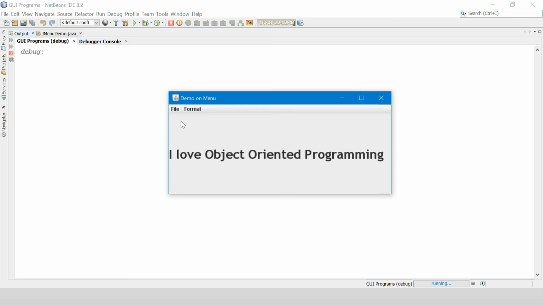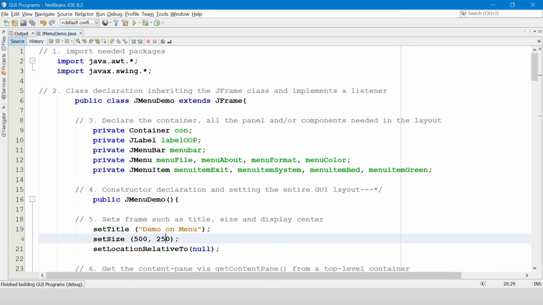So, now, let's code for the event. The ones we'll add events to are System, Exit, and then Red and Green. So, if I click About and System, there would be a dialog box that will display that we are exploring JMenu, some sort of a dialog box only. For Exit, it will terminate the program. For Format, Color, Red and Green, the label, I love object-oriented programming, will change font color to red and green. So, there are 4 identified sources.